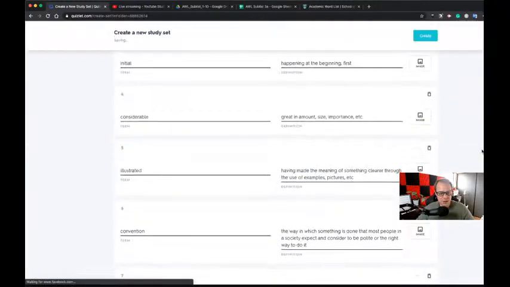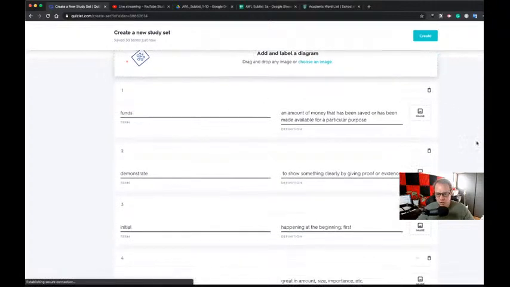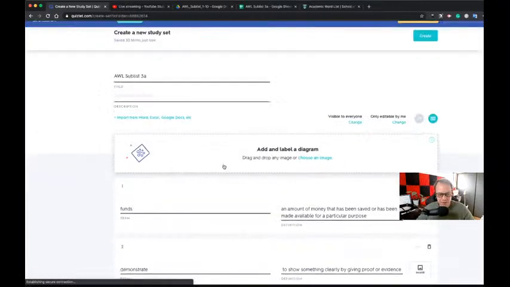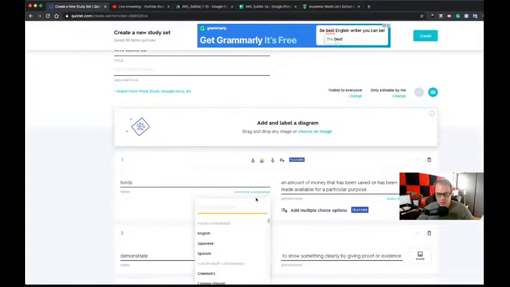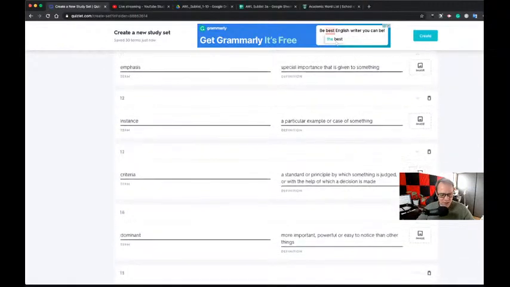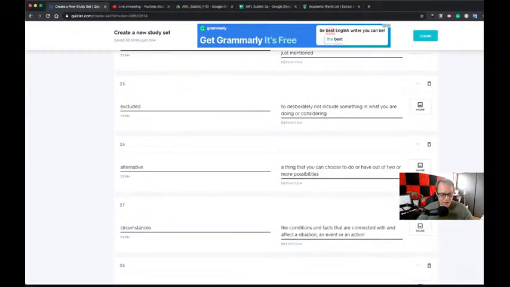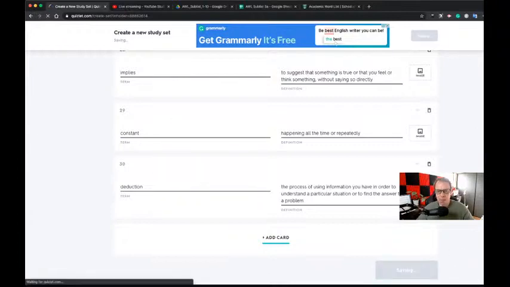Okay, very good. And as we can see here, it seems to have imported properly. The last thing that we need to do here is choose our language. This is in English, and that by default goes over to English. We should have, I believe, 30 terms and definitions. There we go. Yes, we do have 30 terms and definitions. When I'm all done, I'll just click on Create.